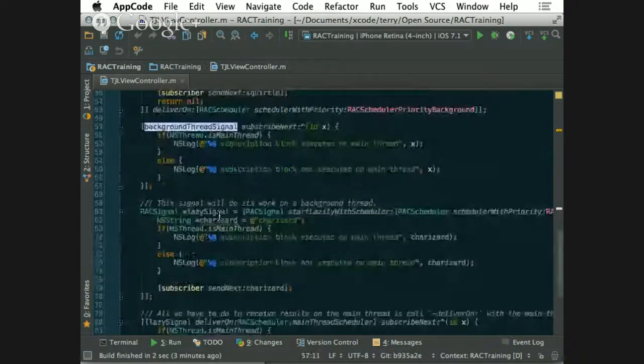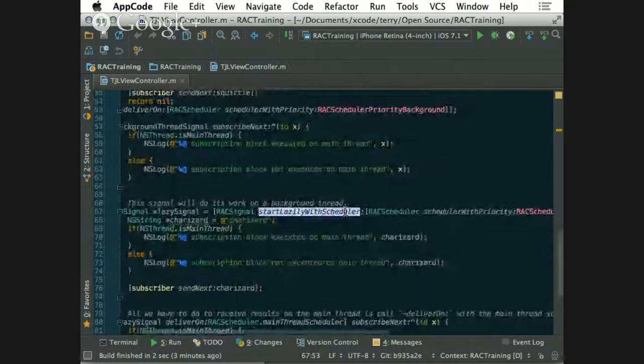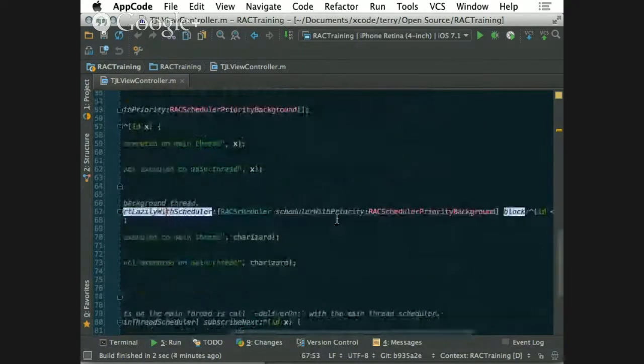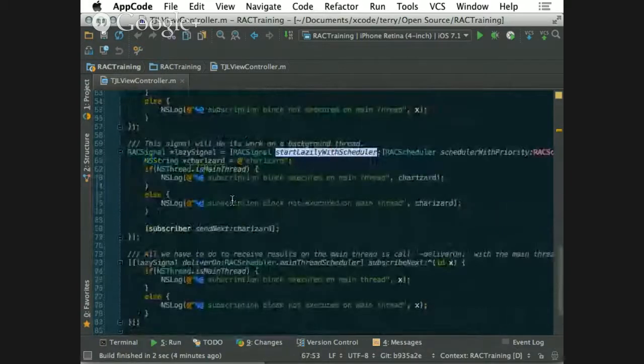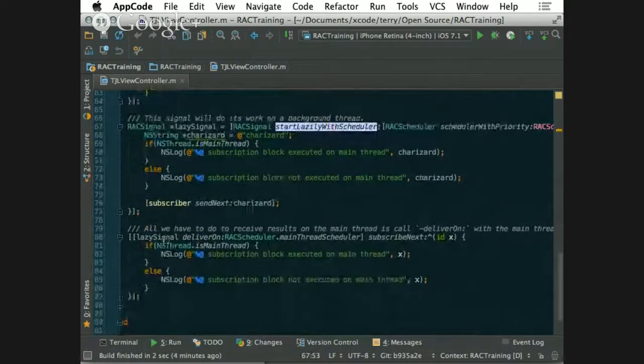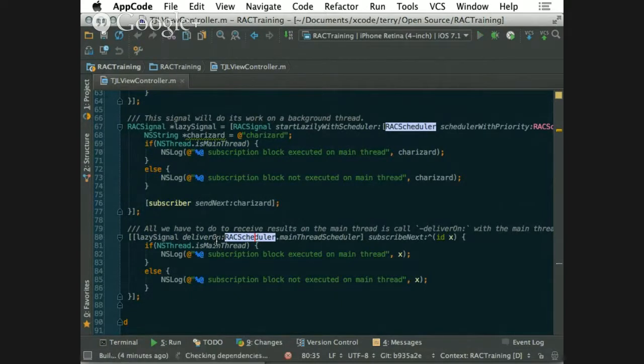Then we have another signal. We're going to say startLazilyWithScheduler, and we start with the background scheduler. Again, log main thread or not. Then we take that lazy signal and we say deliverOn the main thread scheduler, log it out, and see if we're on the main thread. So you can run this.